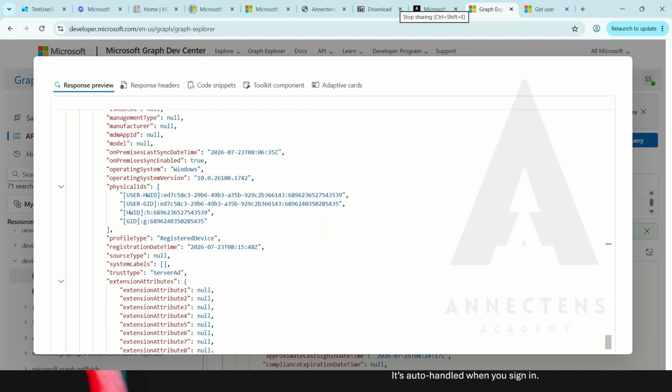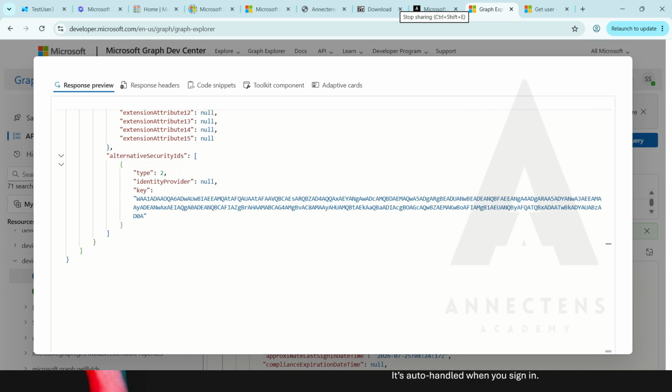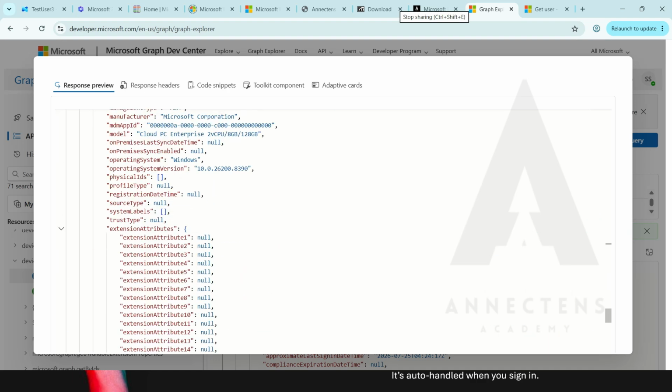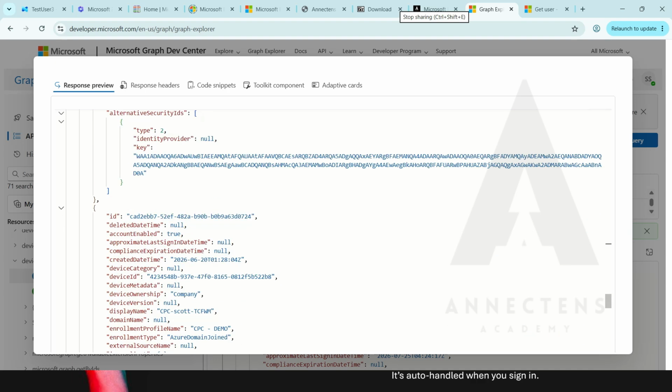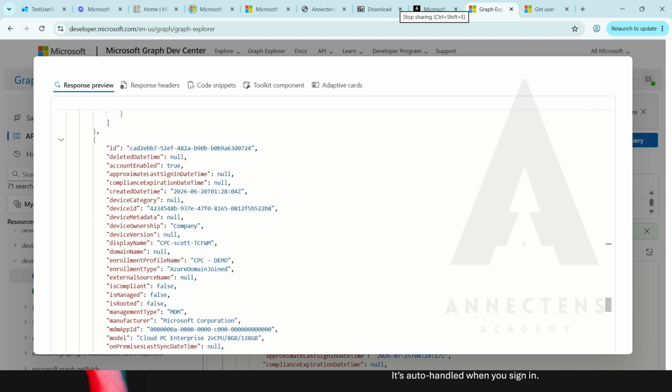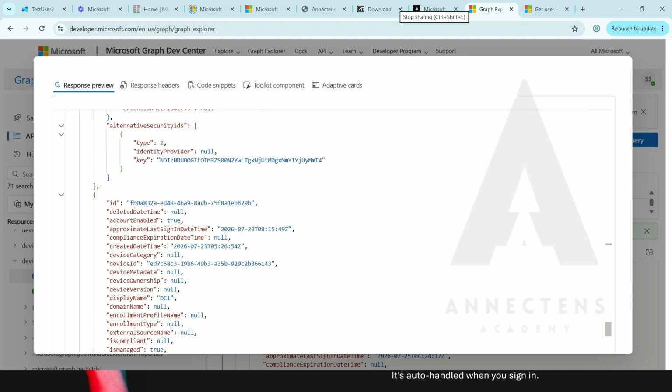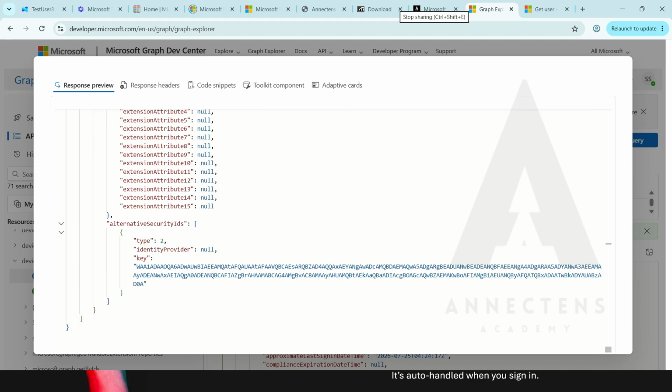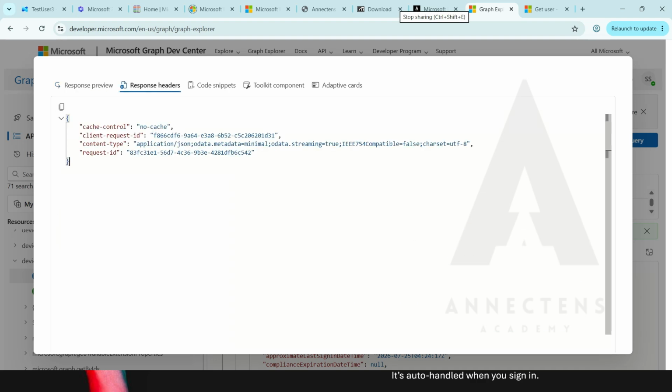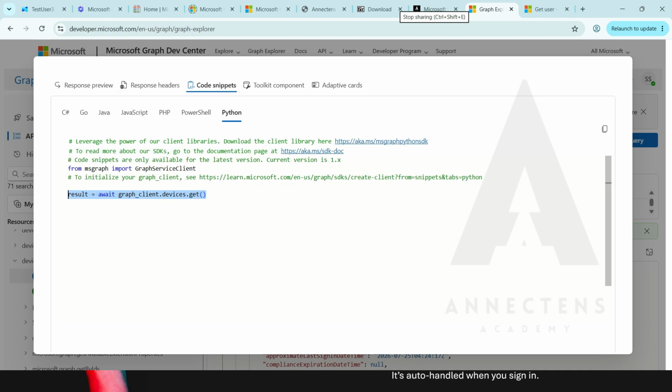Now, for example, if I want to change something for a particular device, I can directly take this JSON data, put it into the particular device details, and change whatever I want. I can make that change. Likewise, the response headers talk more about which content type was run, the cache control, the request ID, everything is here. And the code snippet tells you which Graph client is going to connect and what function was used, in Python.